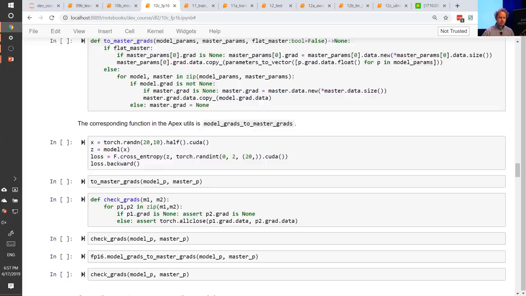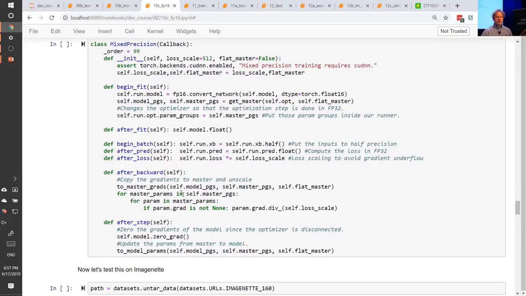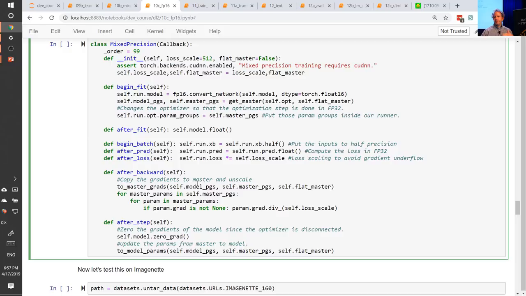Once we've got those utility functions in place, the actual callback's really quite small and you'll be able to map every stage to that picture I showed you before. So you'll be able to see, for example, when we start fitting, we convert the network to half precision floating point.